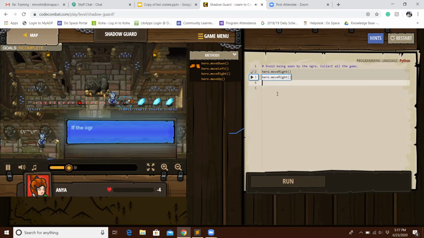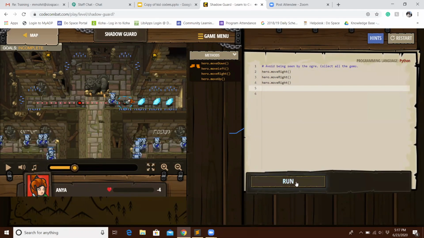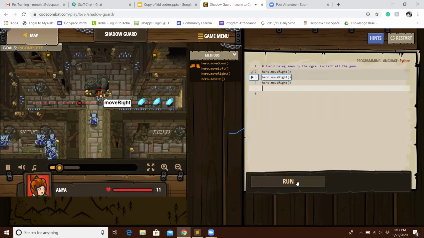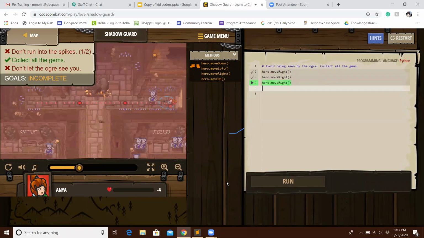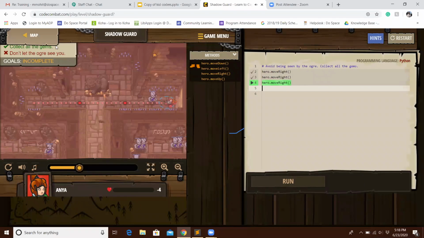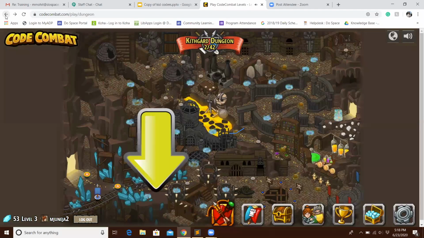So basically, you have to get all the diamonds, and then you have to make sure that you do not get killed by the soldiers. I'm going to click back here.